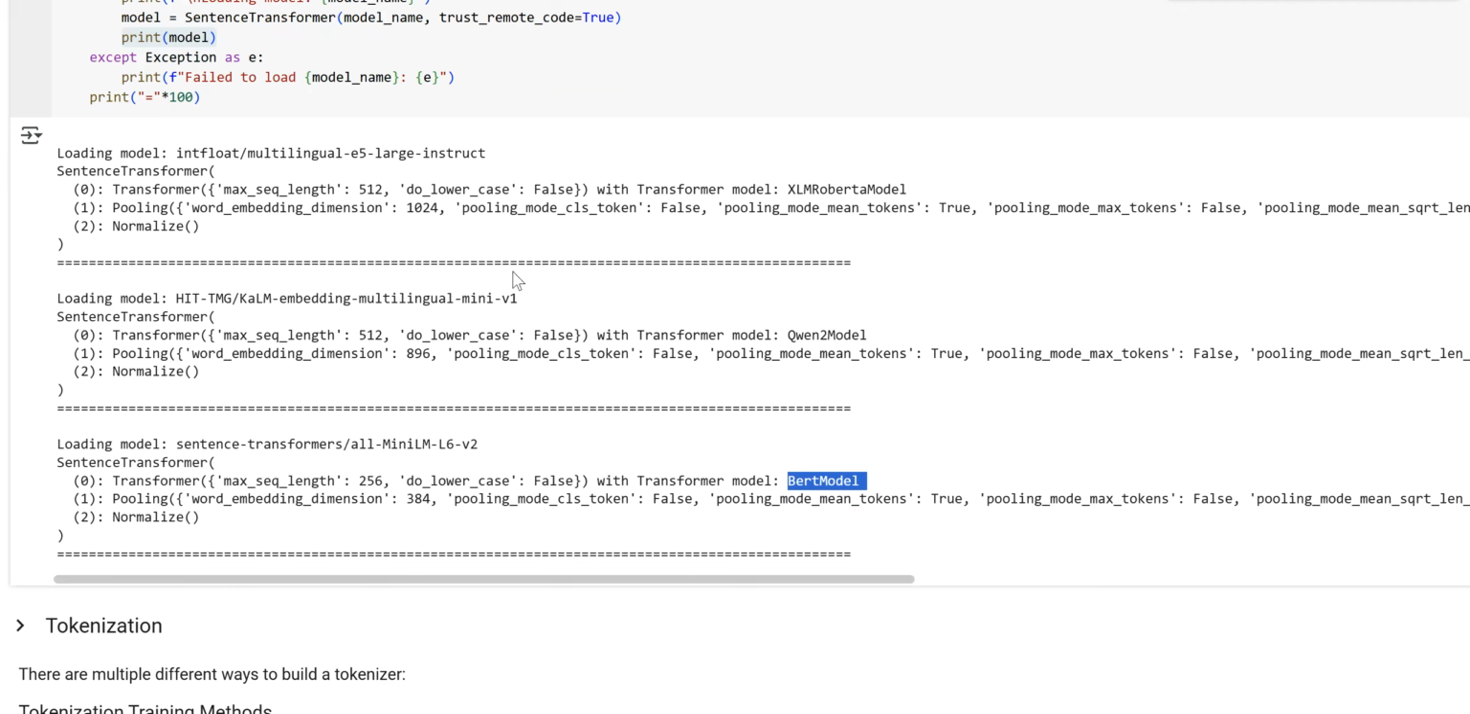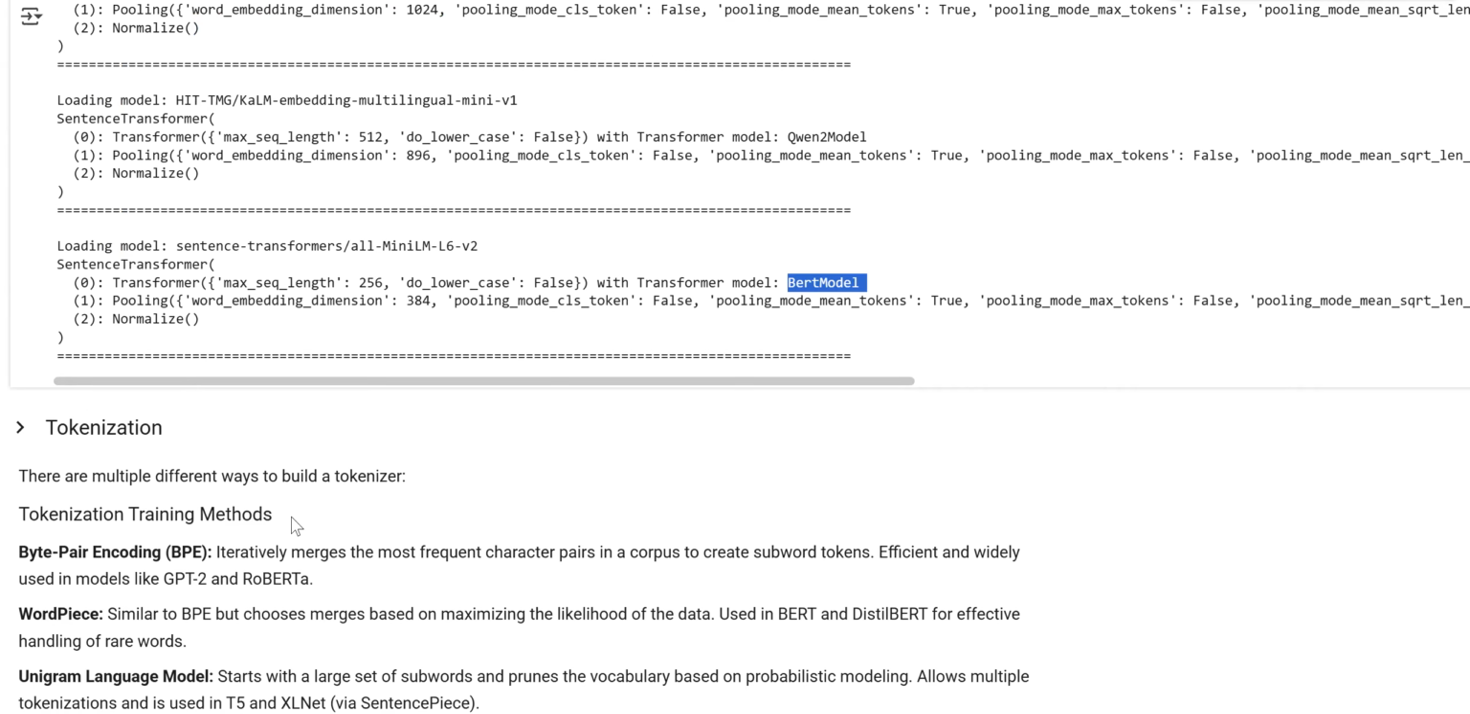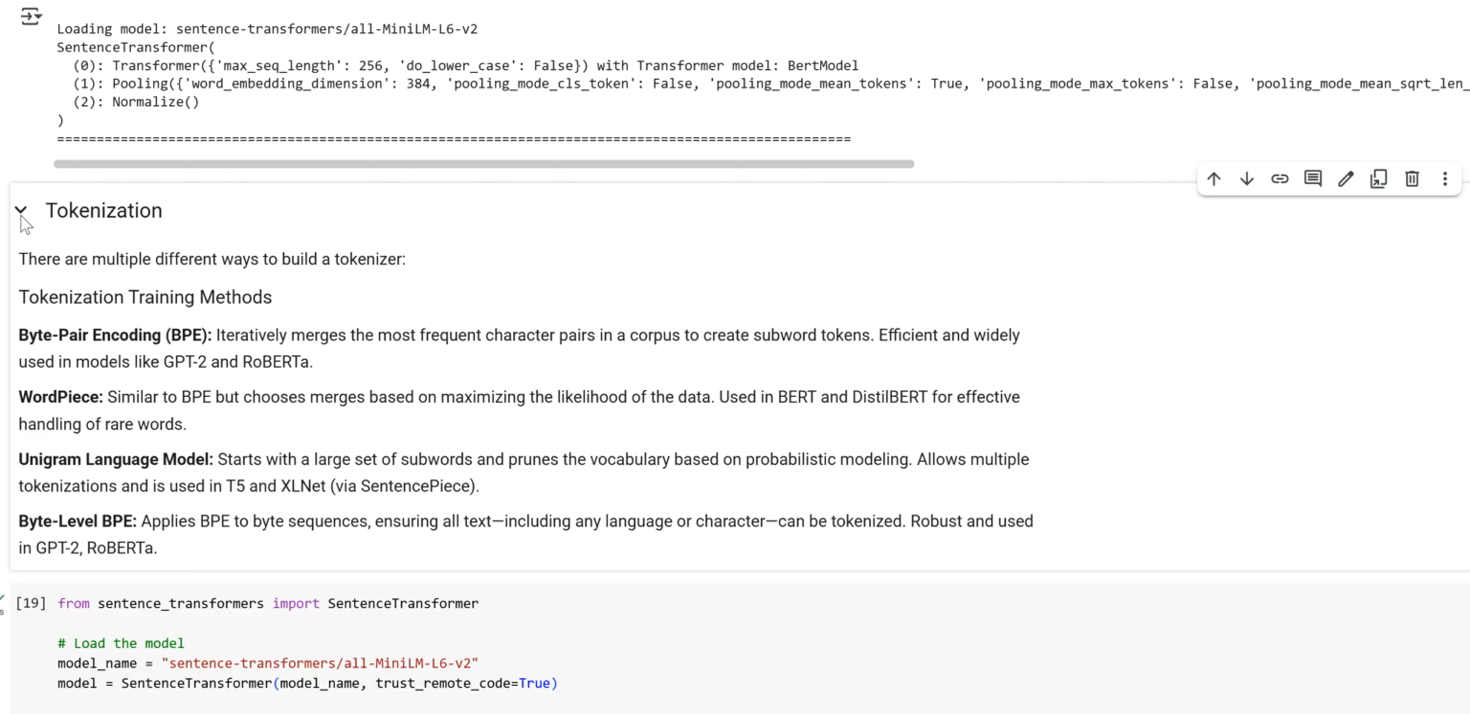And so you can see they all come from different models, and we're going to show you step by step how Sentence Transformers actually produces these embeddings, so that you'll gain a deeper understanding as to what it's actually doing behind the scenes. So first we're going to talk about tokenization. So these are the different types of tokenization methods.